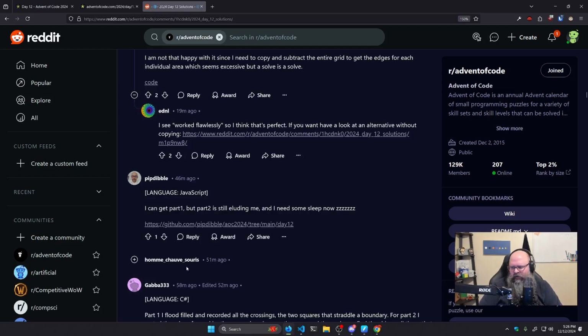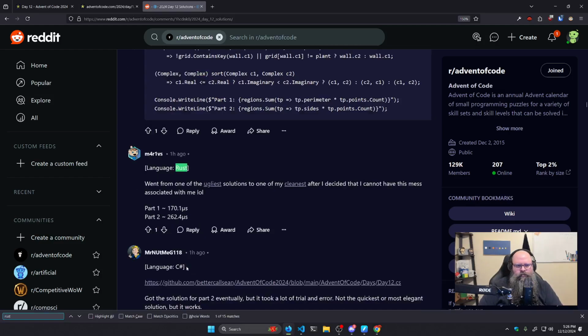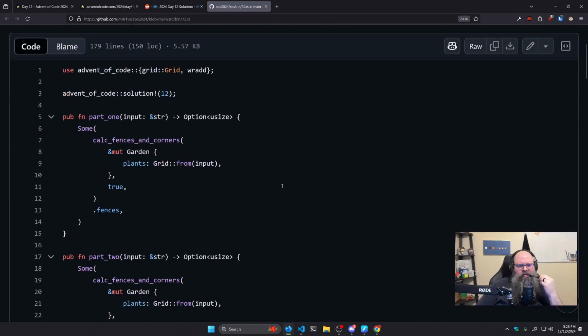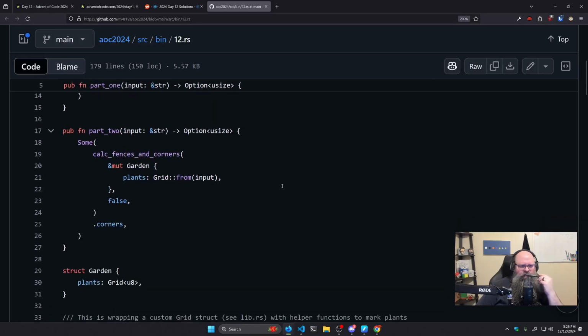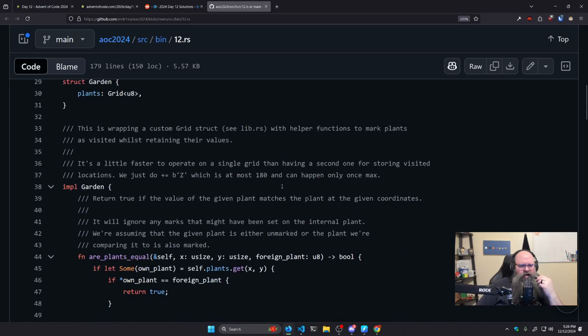Let's look at a couple of Rust ones and then we'll be done. Went from one of the ugliest solutions to one of the cleanest after I decided I cannot have this mess. Okay, let's see what it looks like. Calculate fence and corners. Part 2, okay.